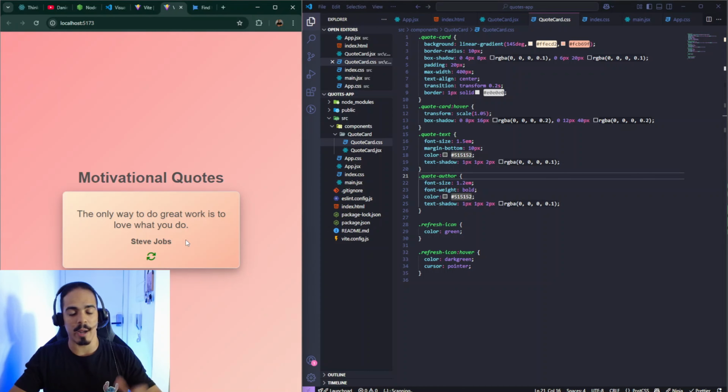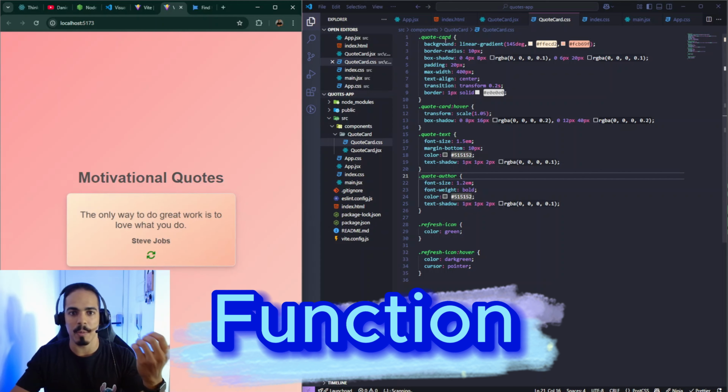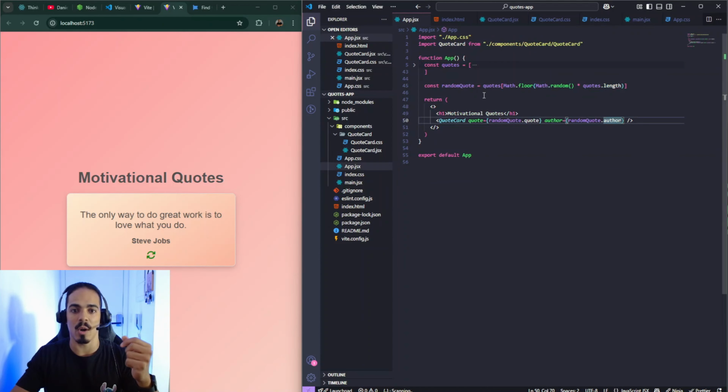Nice. Our icon's already there. We need to update the quote and the author every time we click on the icon. So this icon should have a function, and this function will update. Since our codes are all inside the app, our update function should be here, and we will pass this function to code card as a prop. So every time I click, this function is called.